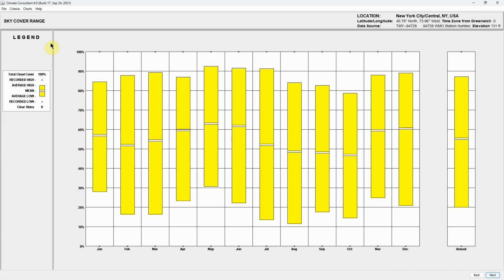Sky cover range, this tells us something about the cloud cover. Now, again, we're just looking at a single climate right now, and the point of your assignment is to look at two different ones, one that's quite different. It makes much more sense when you're looking at these charts when you're comparing them. So you would have another file that you would download.